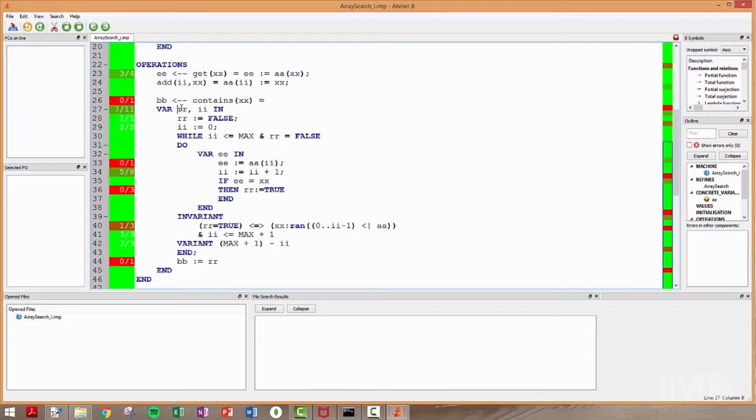So we have the answer RR, and we have the control variable II. The RR variable is initialized with false, and II is initialized with 0. And while II is less or equal than max, and RR is equal to false, so while we have not yet found the element, and while we have not yet gone through the whole loop, we execute the body of the loop.